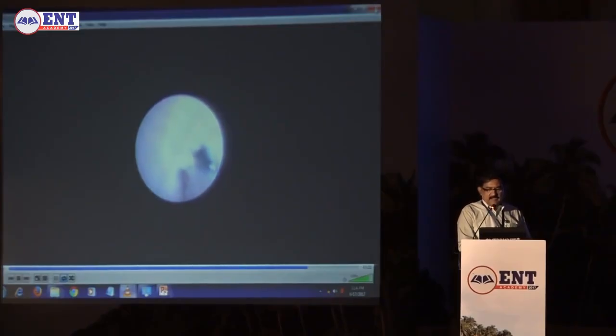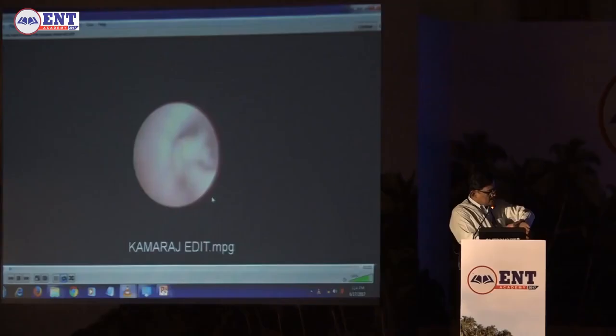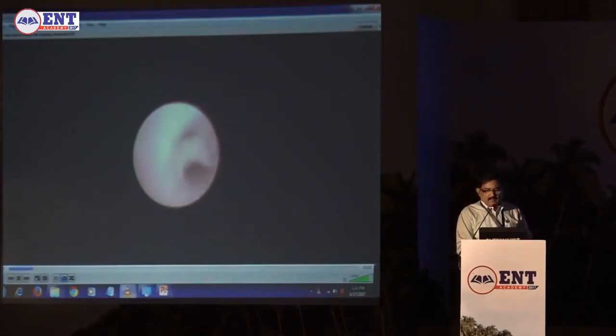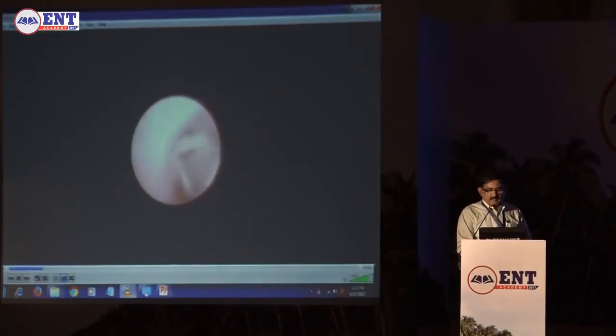This is actually dilating the stricture with forceps. You go through the stricture with closed forceps, open it and twist it. So that's a way of dilating the stricture. This is another patient, you can see the fibrinous exudates all coming out.